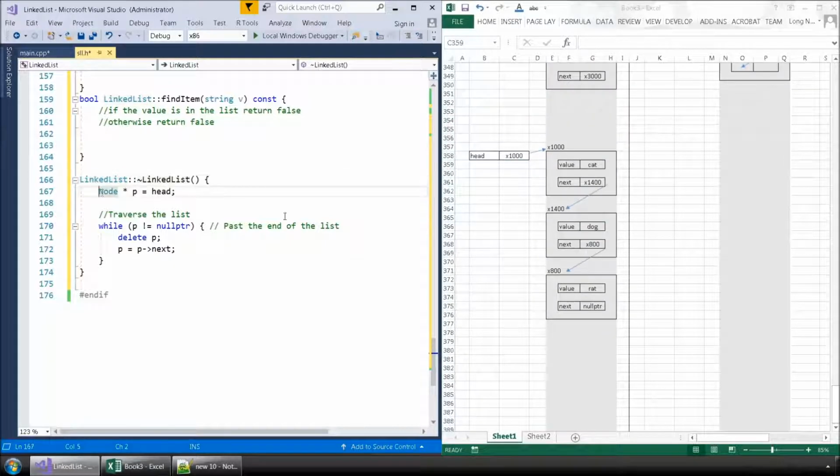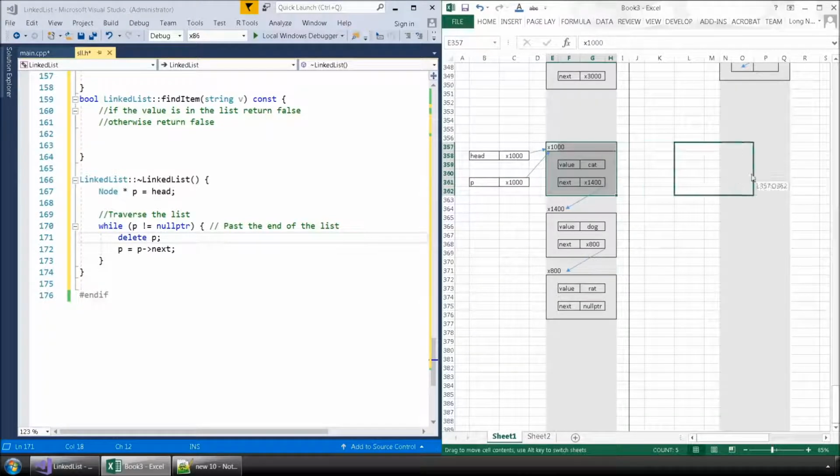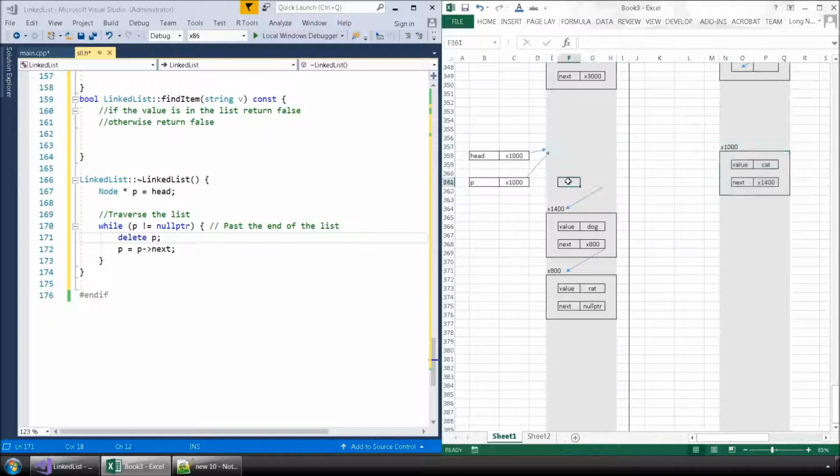Okay, and so we declare a node pointer P, and it stores the value that's currently in head, and that's already done here for me. And so we have this picture. And so here we ask the question, is P null pointer? P is not null pointer, and so we delete P. This is the same thing as saying delete the thing at address x1000, so let's go ahead and delete this. That's essentially doing this, right? I'm just moving it off the screen, and so delete it.